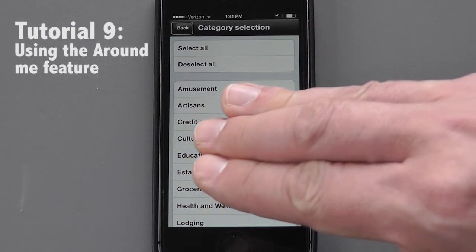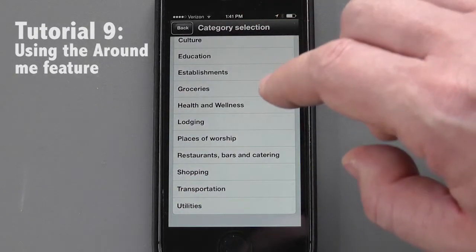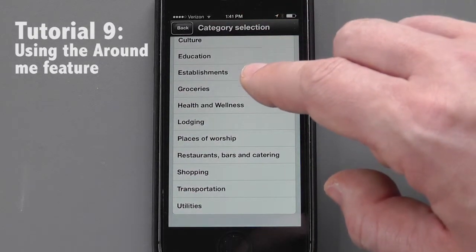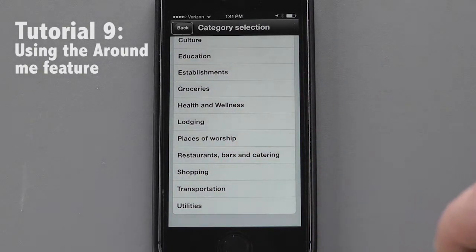So I'm going to take 3 fingers and swipe up to go down. Rows 6 to 16 of 16. You can see it goes culture, education, establishments, groceries, etc., down to utilities, different places in your locality that you can choose from. If you choose one of these, then iMove will tell you that it's nearby. And I'll show you how it does that.